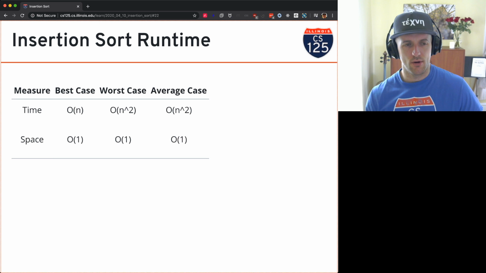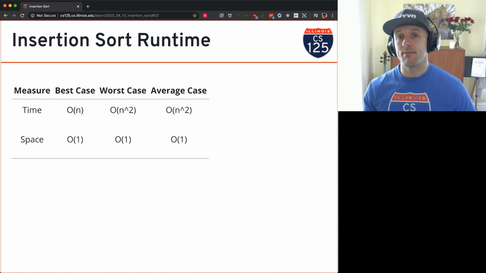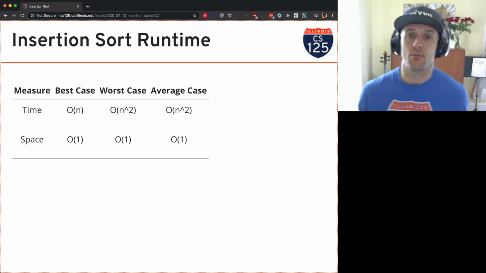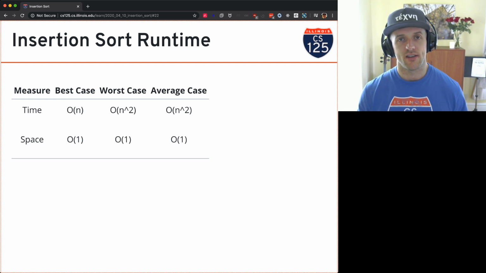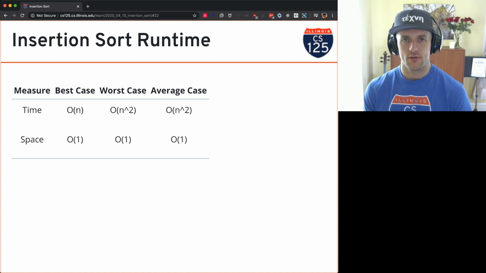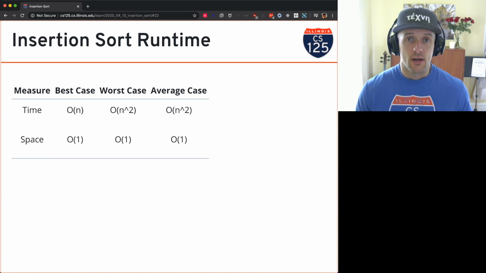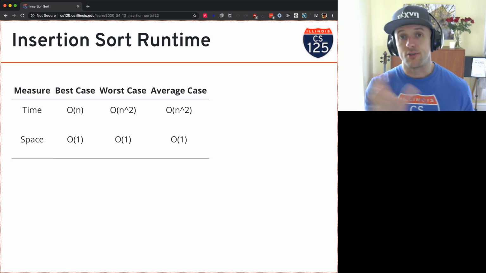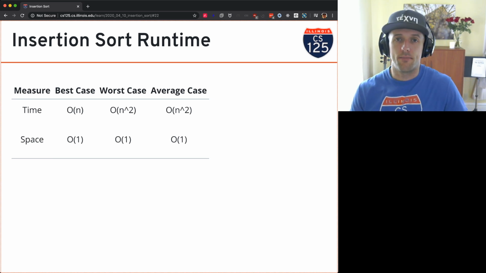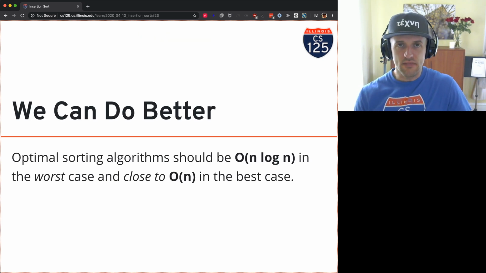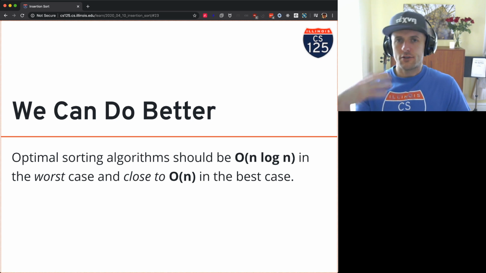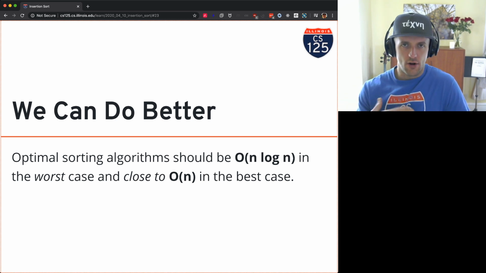Great. So this is the beginning of a table that we're going to build up over the next couple of classes. This will give us a chance to compare insertion sort to more sophisticated approaches like merge sort and quick sort, and look at the trade-offs there. But this is our starting point. Now, insertion sort's worst case runtime is O(n) squared.